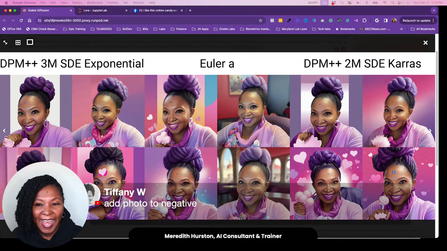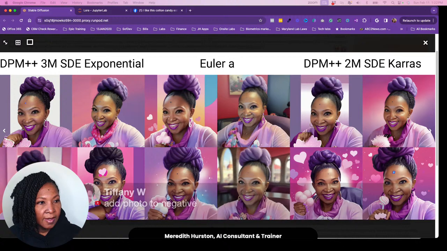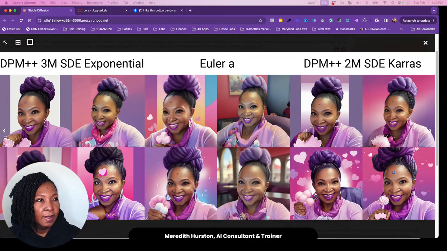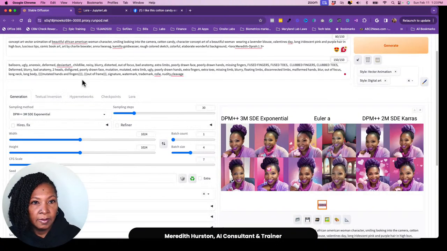And Tiffany said to add photo to the negative, so for the negative prompt. So I'm going to add that in our next spin. So in terms of comparing the three different samplers, I'm kind of not sure which one I like the best so far. I think I want to do what Tiffany said and add photo to the negative prompt and then judge again on these samplers.